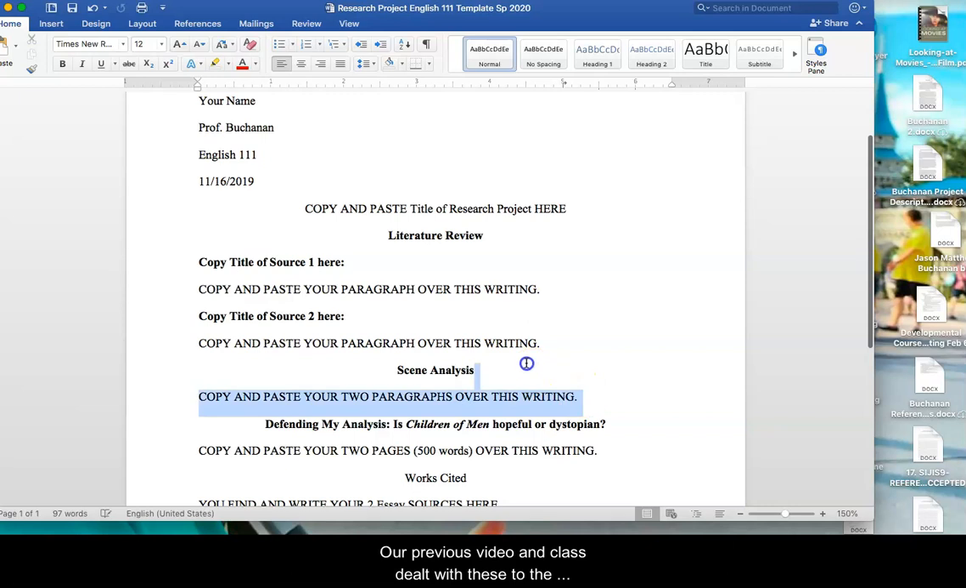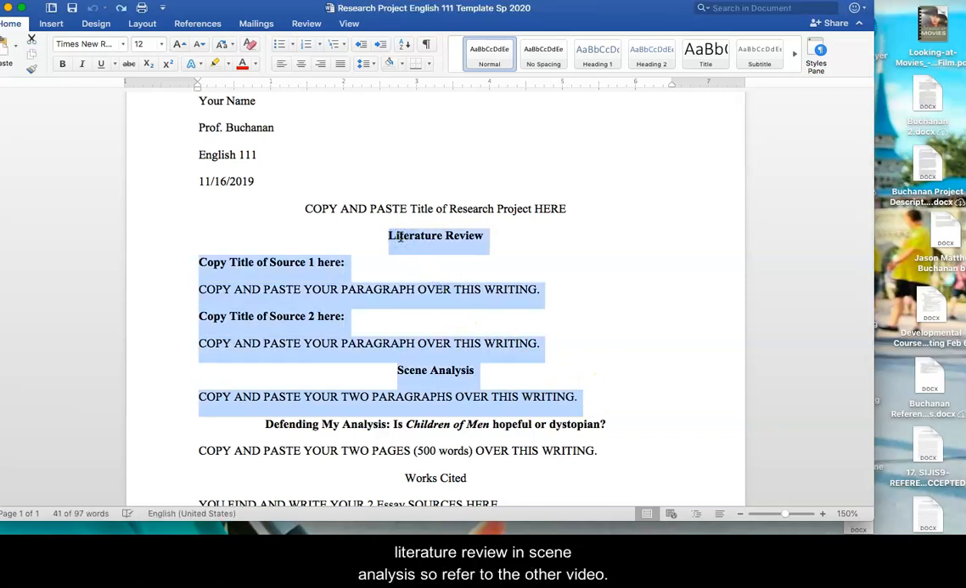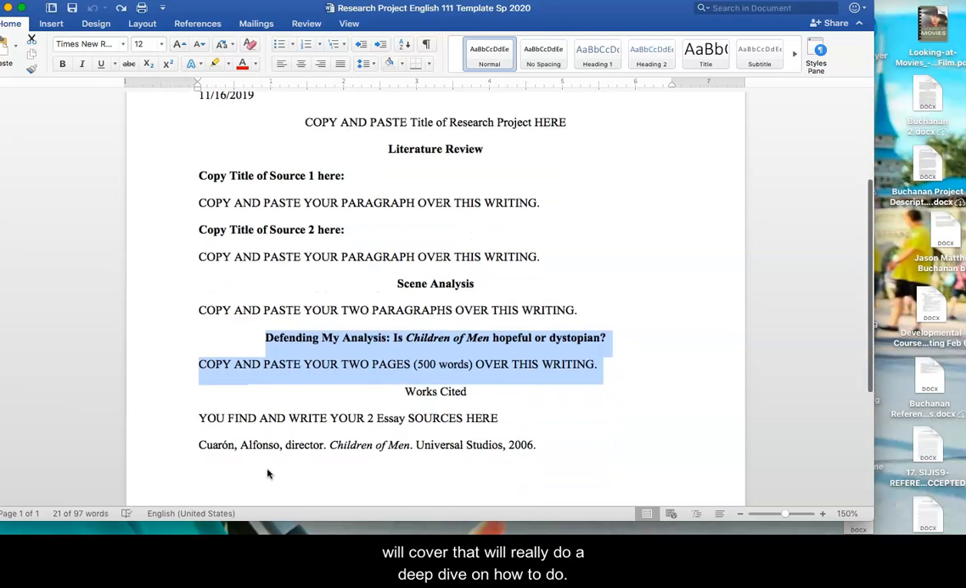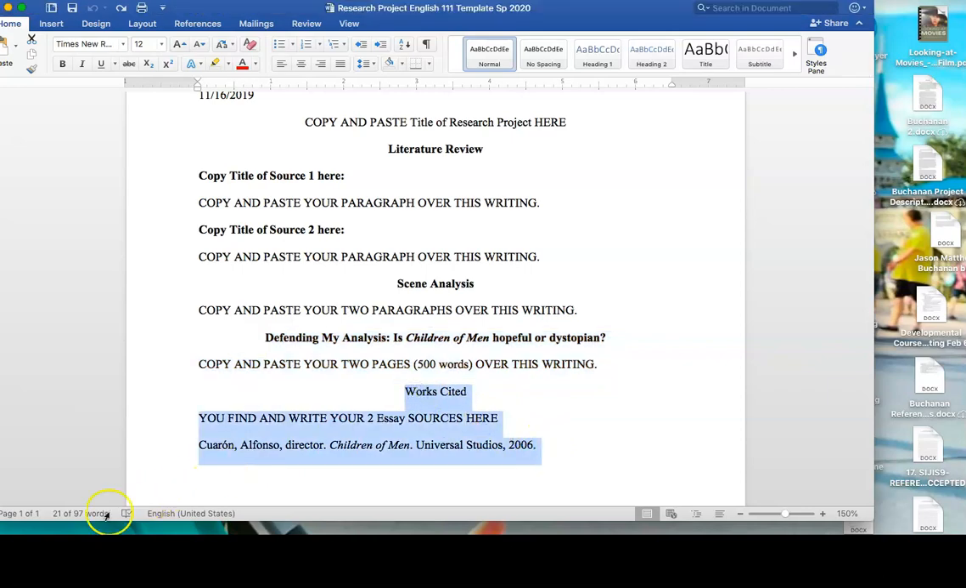You'll put your writing into this structure to follow it. Our previous video and class dealt with these two, the literature review and scene analysis. So refer to the other video on Blackboard or look at the virtual class we did discussing the literature review and scene analysis section of the paper. So today we will do a video in particular on section number 3. Section number 3 is where this part of the video will cover, and we'll really do a deep dive on how to do the third part of the paper and briefly talk about the work cited.